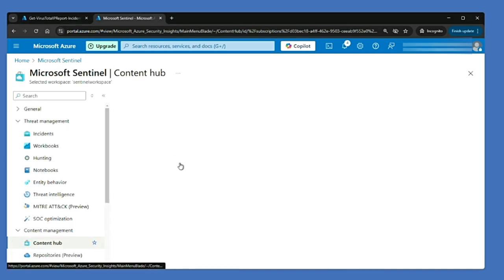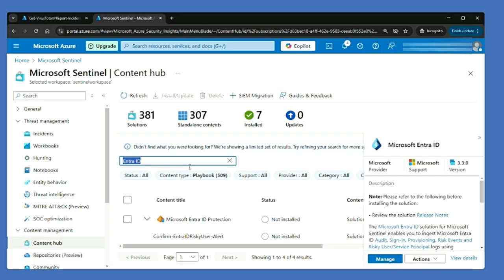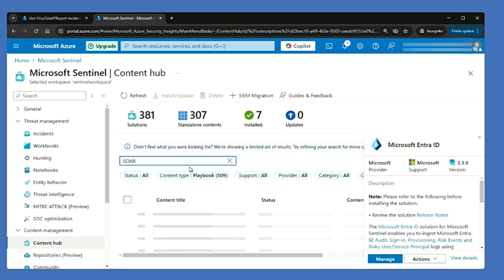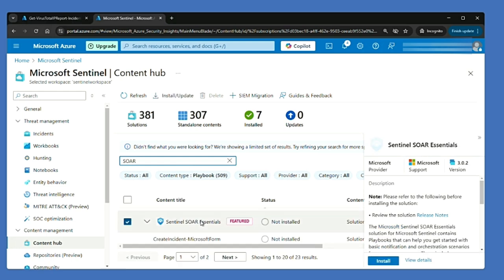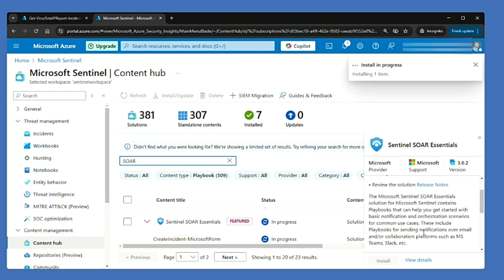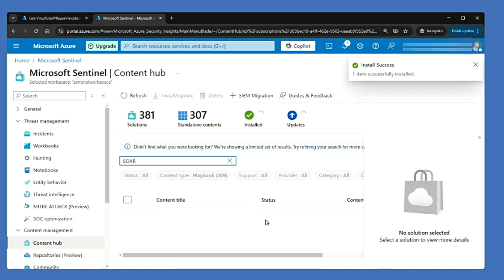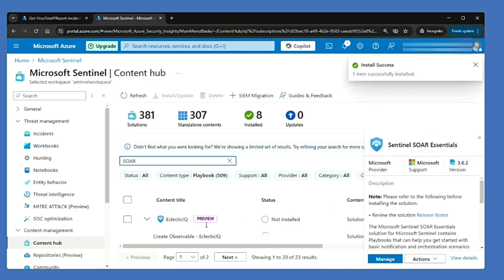And then if you go back to the Content Hub and search for SOAR, there is Sentinel SOAR Essentials. This is a solution. Let's install this. It's in progress. Okay, it got installed. Let me go back to it.